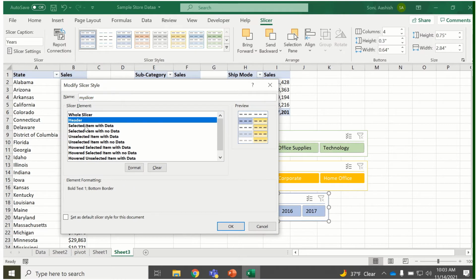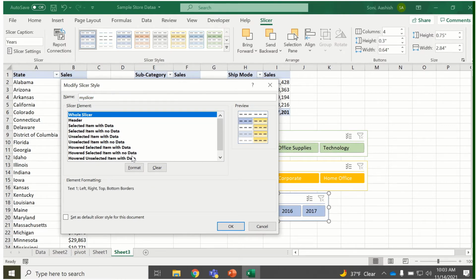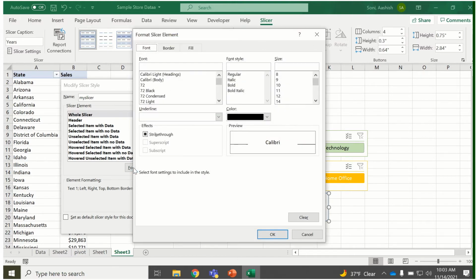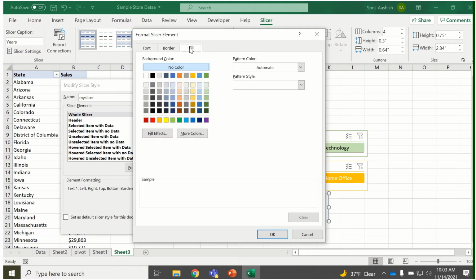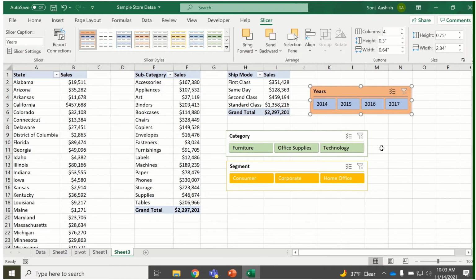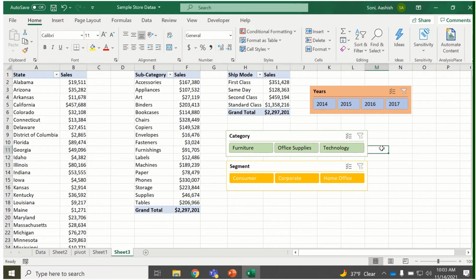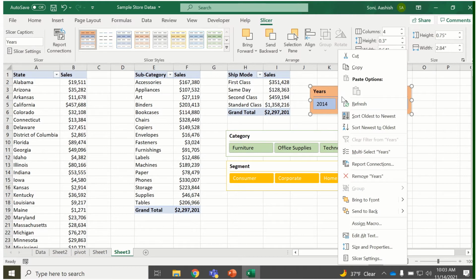Now you can go to every item and customize the slicer the way you want. Suppose I go to whole slicer and go to format, here I get all the options. When I go to border, this border is selected, I'll select no border. And for color, suppose I want this one, I'll say okay. You see, your new slicer is this. How amazing it is, right? You can make n number of changes to this slicer.